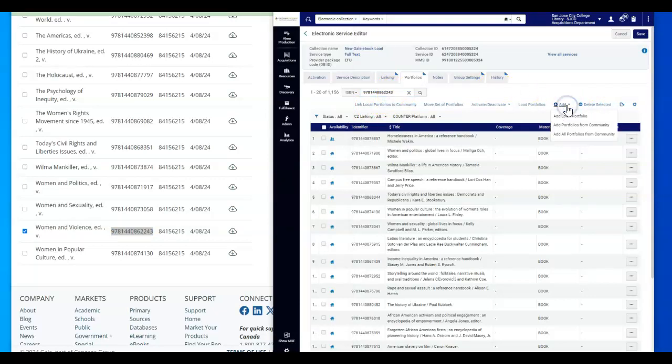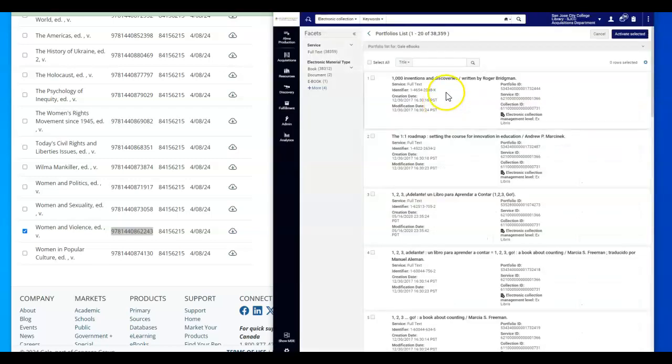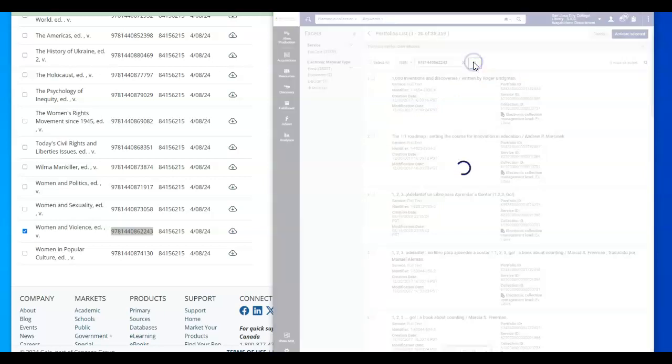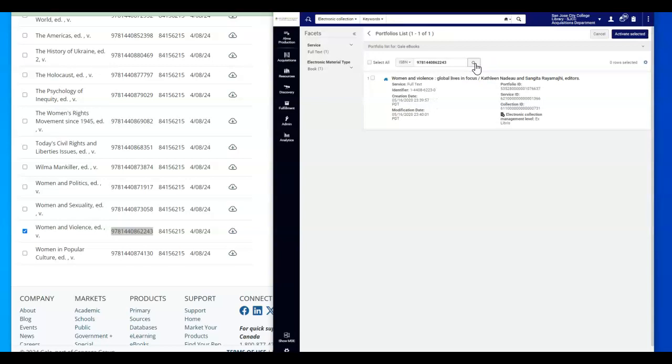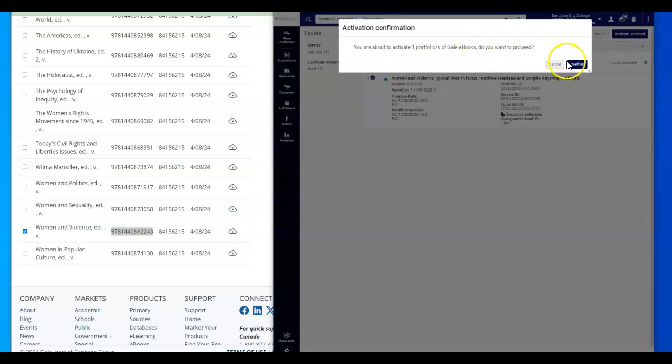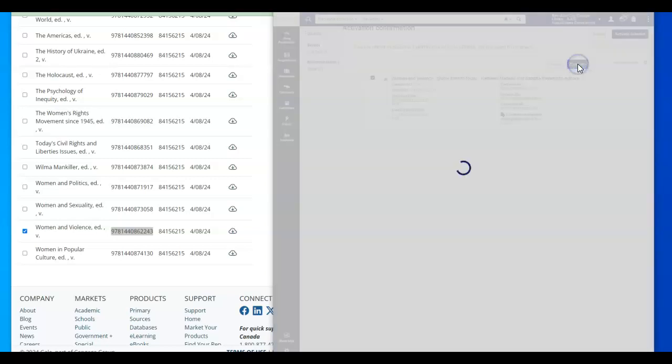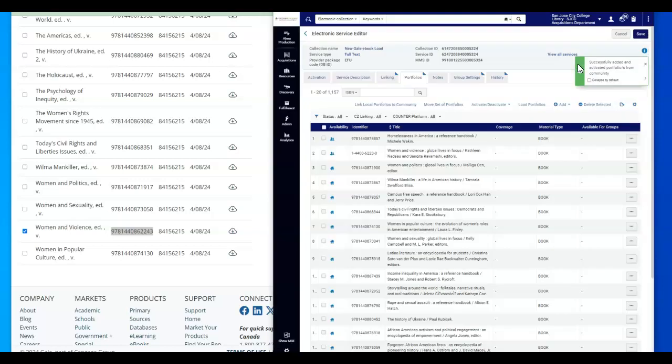Now we are going to add the record from the community. So we want to try to find it in the community. I'm going to put in the ISBN. I think that's the quickest way to find the record. Here it is. You select it. We are going to activate the selected portfolio. And now we can see it's been successfully added and activated as part of this portfolio.